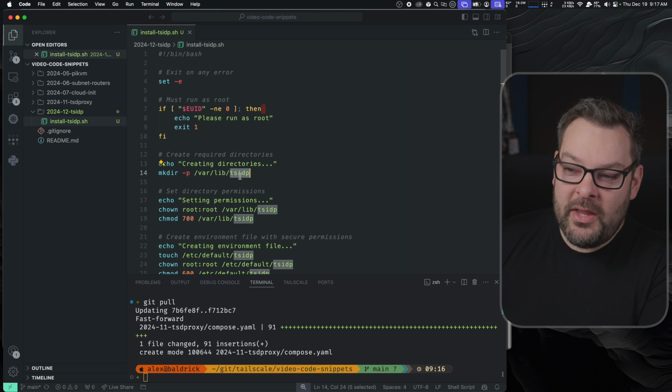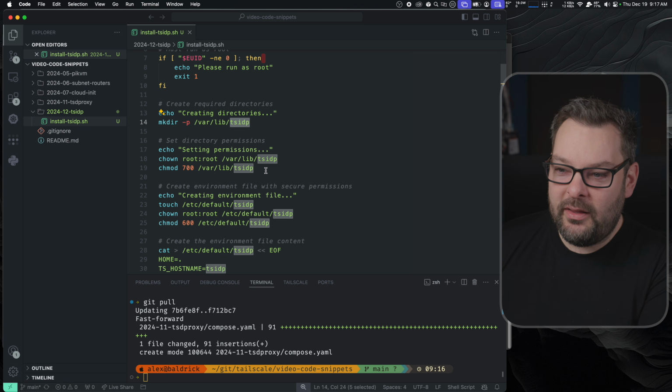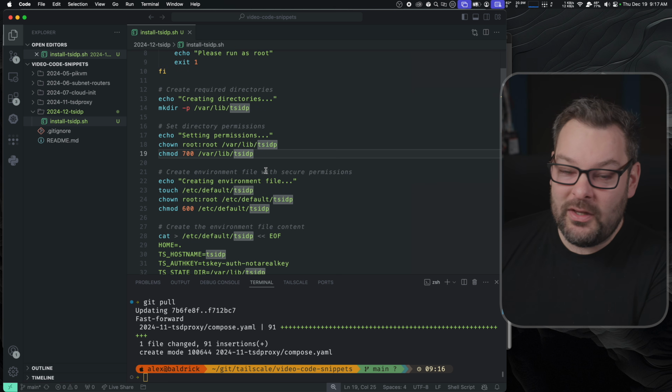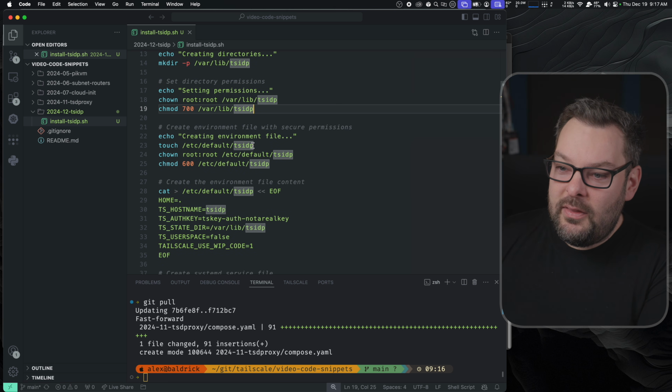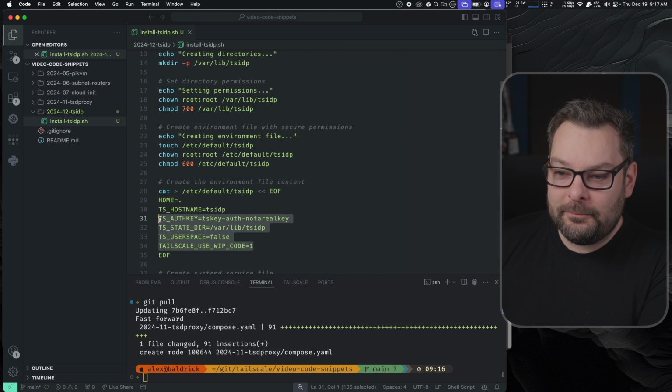So then tsidp needs to store those keys in that state somewhere. So we're going to put that in /var/lib/tsidp, and then we're going to set some permissions on that directory. Nothing too crazy there. Then we need to set some environment variables, and you can see those down here.